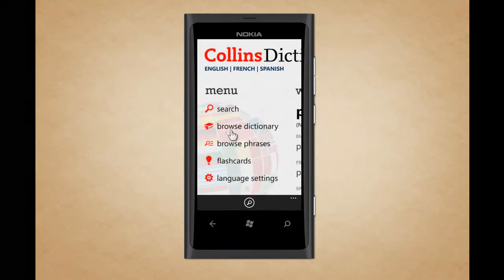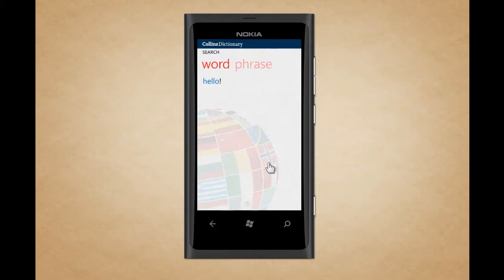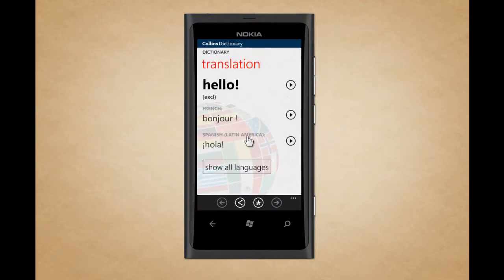Let's first start by searching. There's a simple search available. You may type a word like hello, and you will be presented with the translations of that word. You'll notice the translation in this case is supported in French and Spanish, and that is by configuration settings of the application. You may press the play button next to French or Spanish, and you will be presented with native audio for each of the languages.